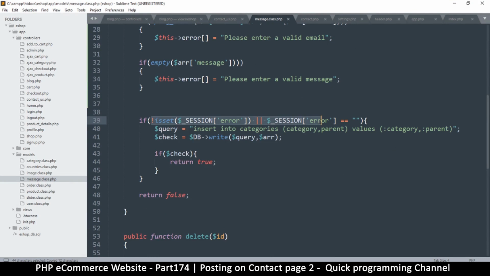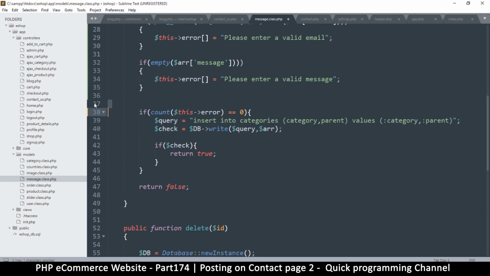If there is nothing in there, so we can do that by saying if count this error is equal to 0. So if there's nothing in there, then we are good to go. Okay.